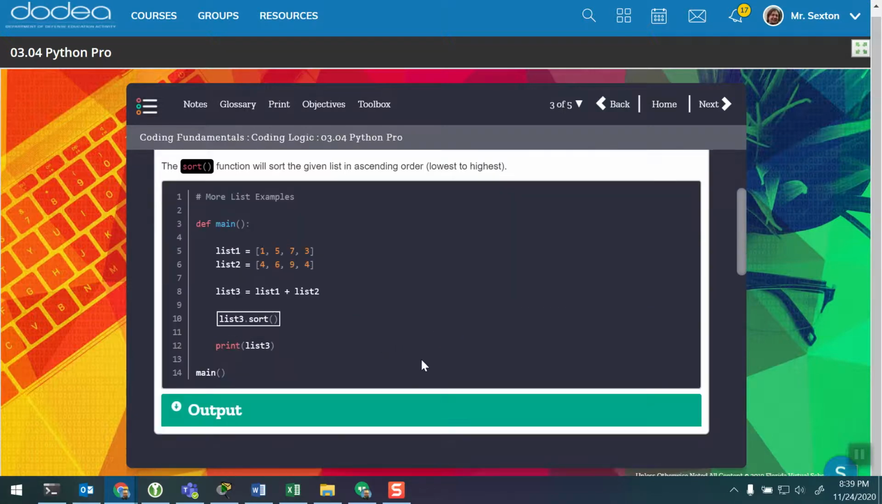So what would you do if you wanted to sort a list? Well, it turns out that Python has a function for that too. Much like the append function, the sort function is called by typing the name of the list, a period, and the word sort, and then open and close parentheses. So list 3 has all of our numbers from list 1 plus all of our numbers from list 2, and then we sort those numbers.